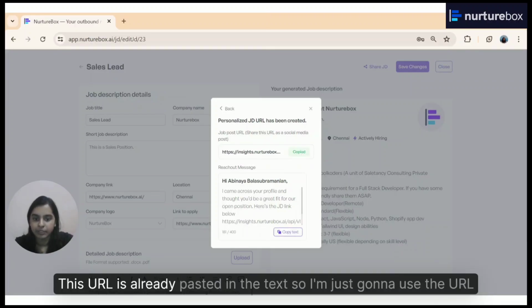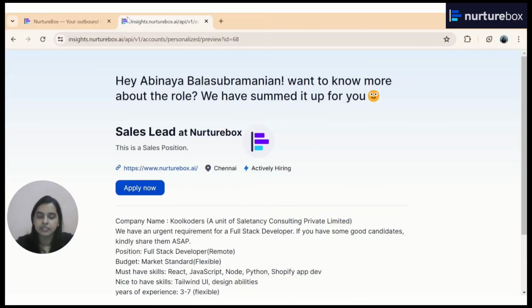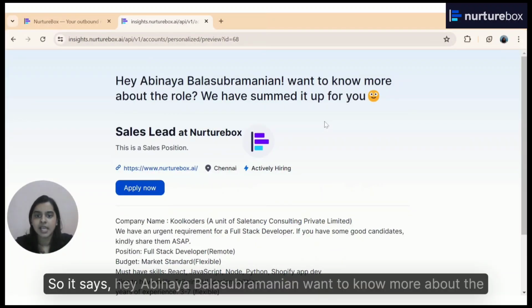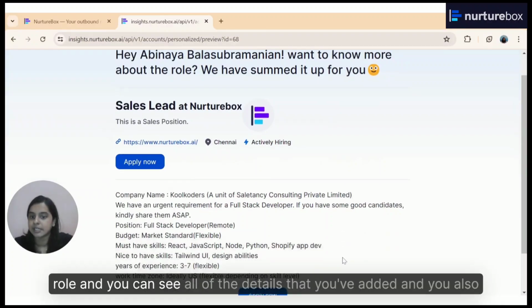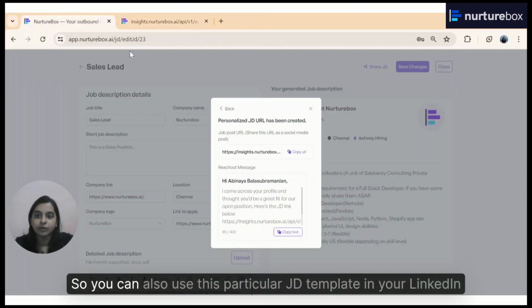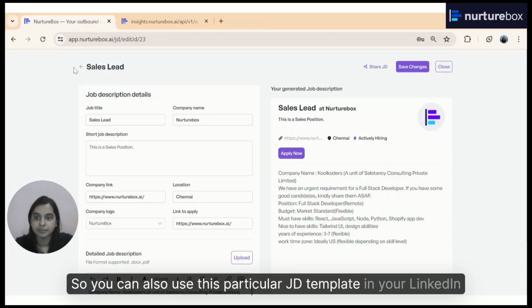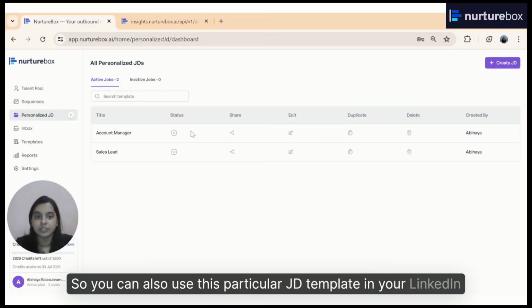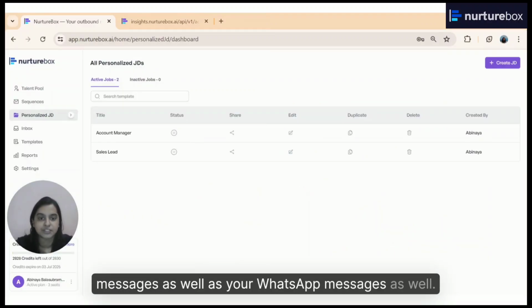This URL is already pasted in the text, so I'm just going to use the URL and show you how this looks. So it says, "Hey Abhinay Balasubramanian, want to know more about the role?" And you can see all of the details that you've added, and you also have an apply now option to apply for this particular job. You can also use this particular JD template in your LinkedIn messages as well as your WhatsApp messages as well.